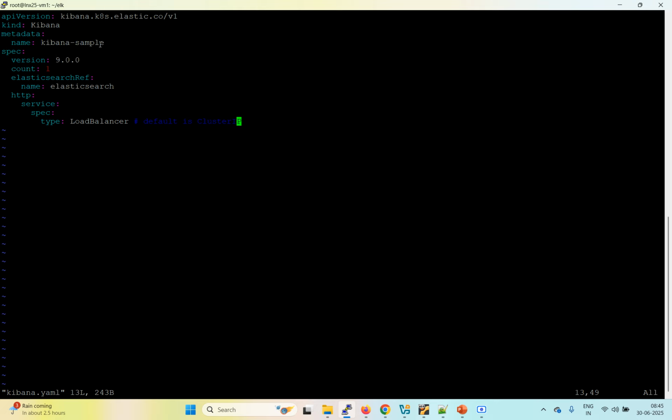Okay, so the kind is Kibana. This is a fixed one, you cannot change that because these are available once you install the operator. Then the metadata name is whatever name you want to give, either Kibana or Kibana sample, it's fine. And the version is 9.0. And here the important thing is the Elasticsearch reference. Just before, we created the Elasticsearch pod having the name Elasticsearch. Okay, same name you put here. If you put Elasticsearch sample there, then here you need to put Elasticsearch sample.